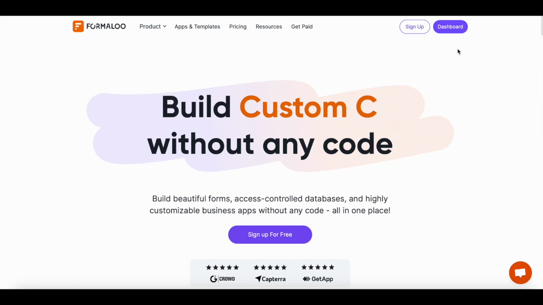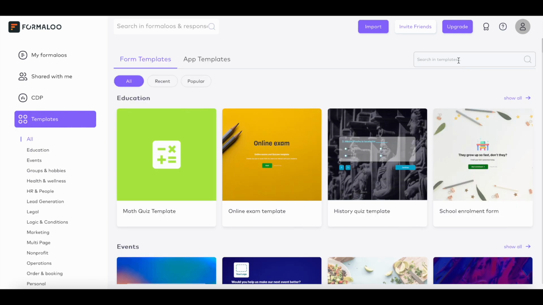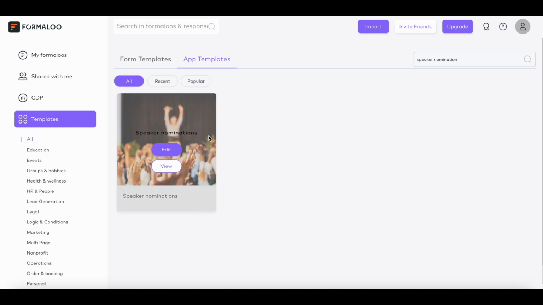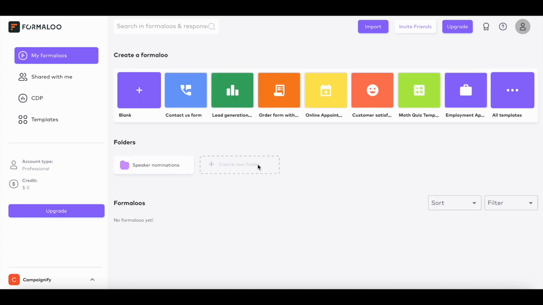First, let's go to our template gallery. This is where you can find ready-to-use templates, which you can easily edit to fit your particular needs. To add a template to your workspace, click Edit this template. Let's add the speaker nomination tracking app.